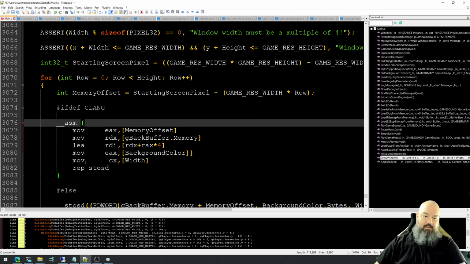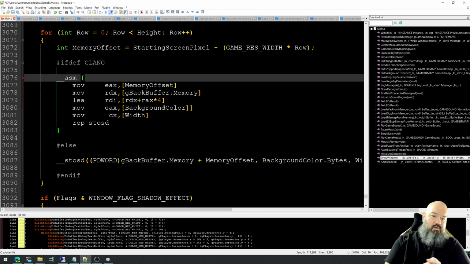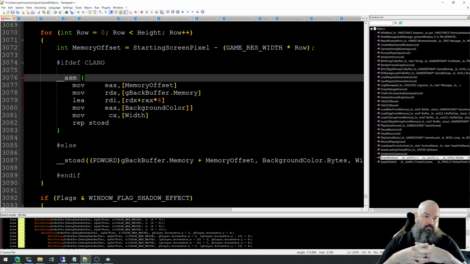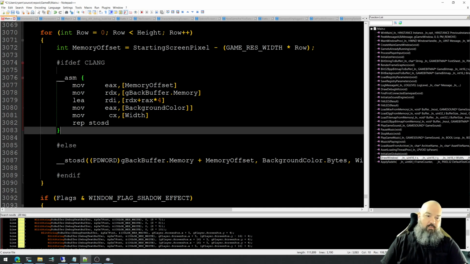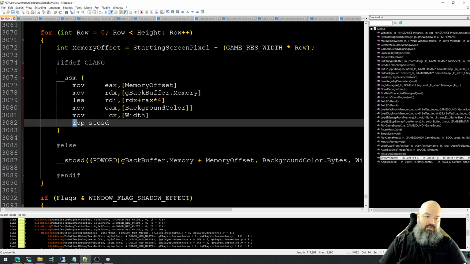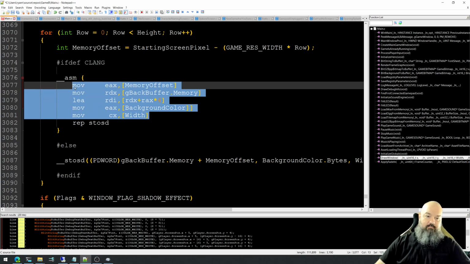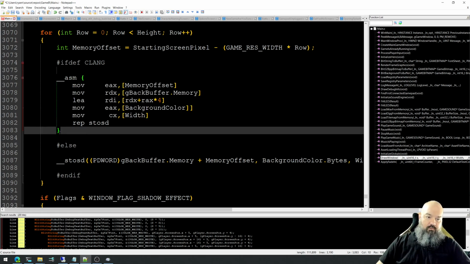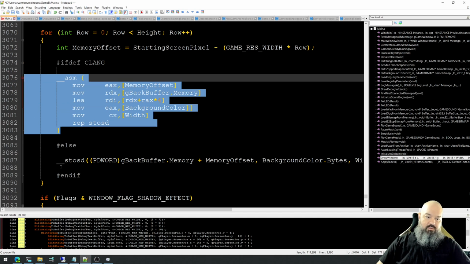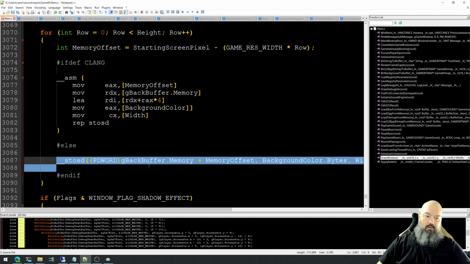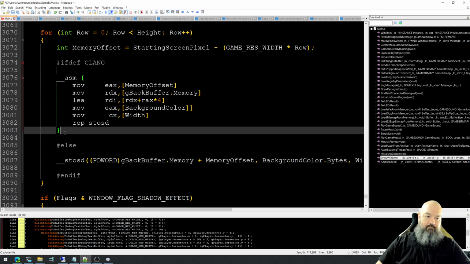So the idea behind assembly, if you're not familiar, is you essentially are just setting up your registers with the correct values and then calling the operation that you want the CPU to perform. This operation, rep stosd, will automatically perform the operation based on what I set up in these registers. So this assembly code should more or less mirror this one line intrinsic that I have here for Visual Studio. Right? EAX.